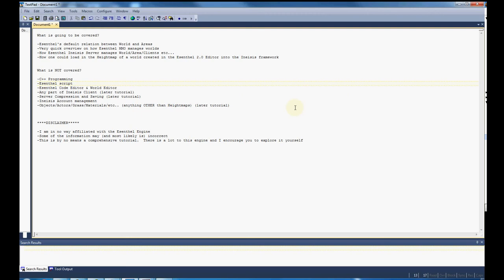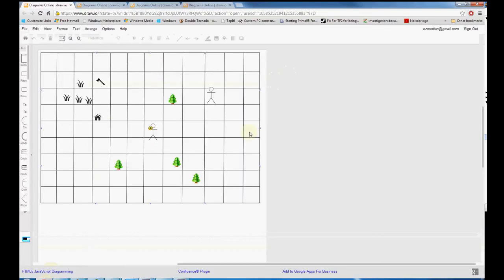So, jumping right in, I want to first explain how Esenthel works and how it basically manages worlds and areas by default. This is my very crude diagram of an Esenthel world. Picture this as the entire world object. Each of these boxes will be considered an area.